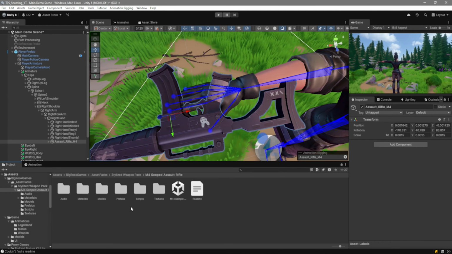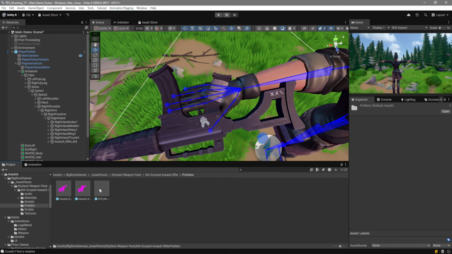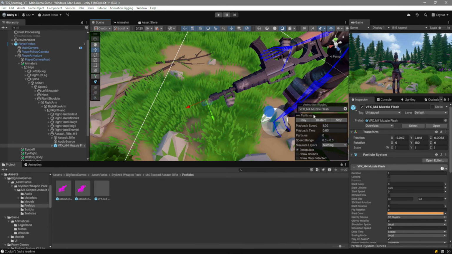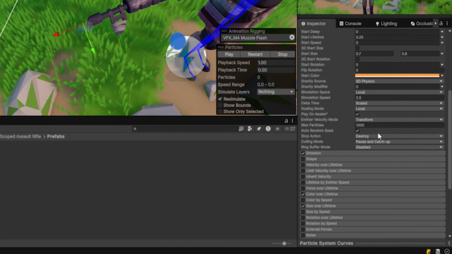For this, it's over on prefabs, VFX M4, drag it into the weapon. And again, same thing, I'm just gonna use predefined values, so you can go ahead and do that too. If you go ahead and hit restart now or play, you can see that it will actually do the effect properly. The last thing that I will do and that you should probably do yourself is remove play on awake and stop action, just set it to none so it doesn't destroy after it plays.